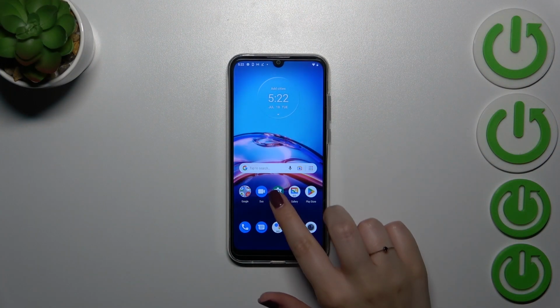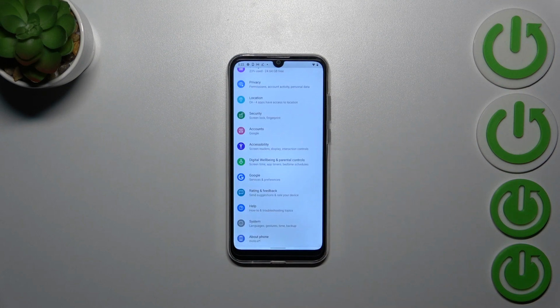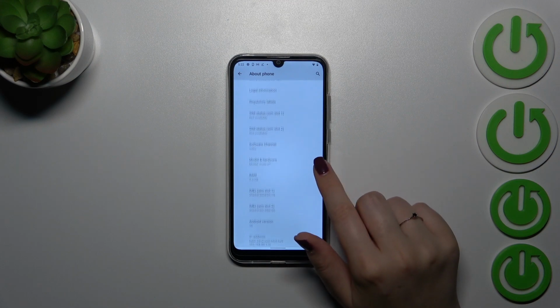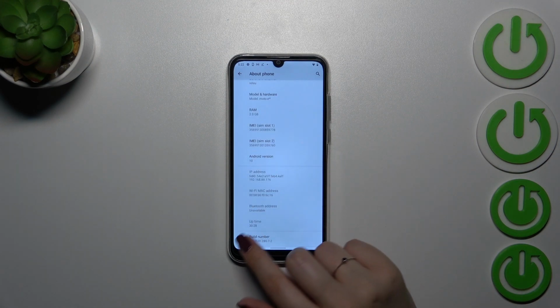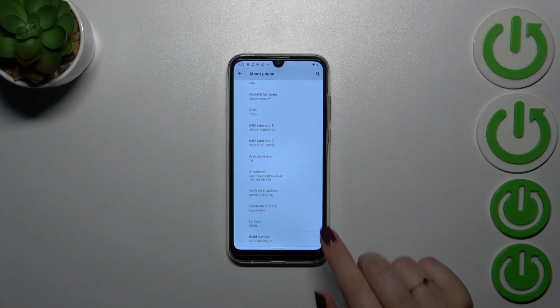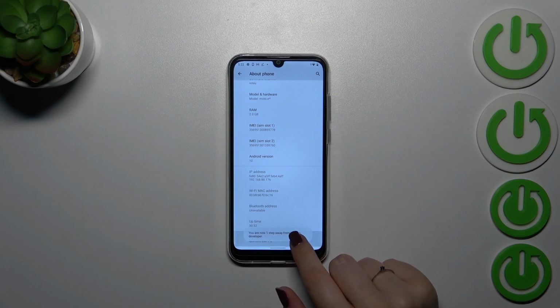So first of all we have to enter the settings and then scroll down to the very bottom to find About Phone. Now we have to scroll down to find a special number which is called build number. As you can see, it will be at the bottom of the list, and simply keep tapping on it until you see that you're in the developer mode.